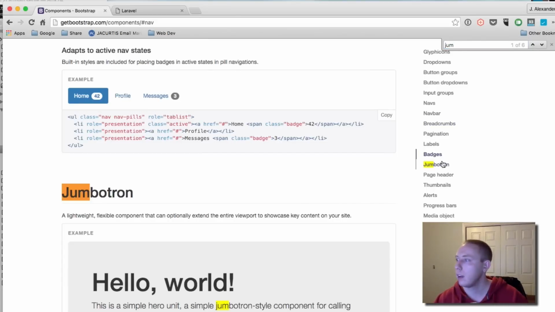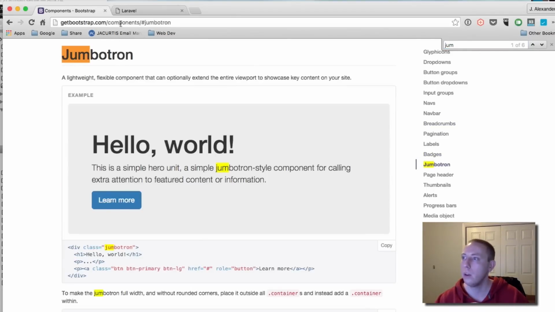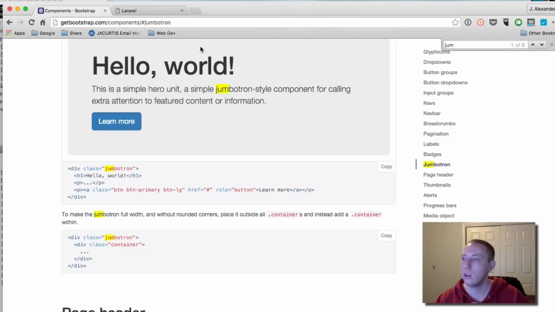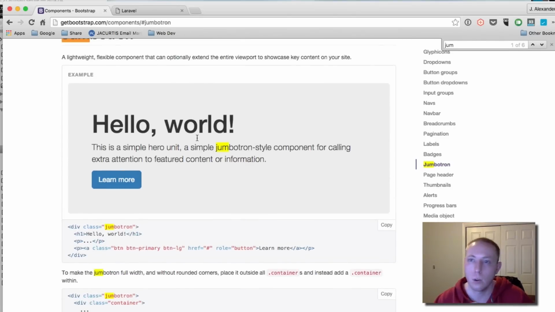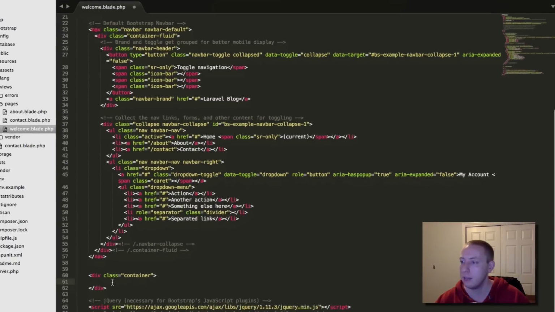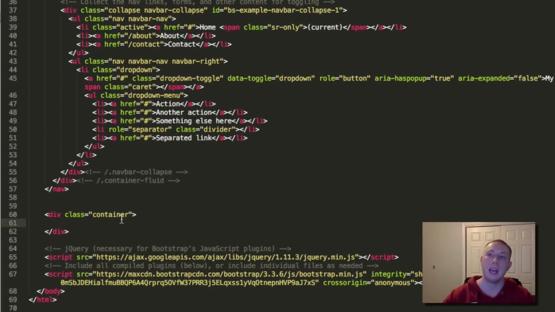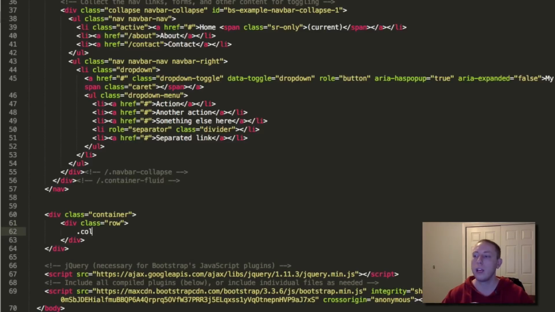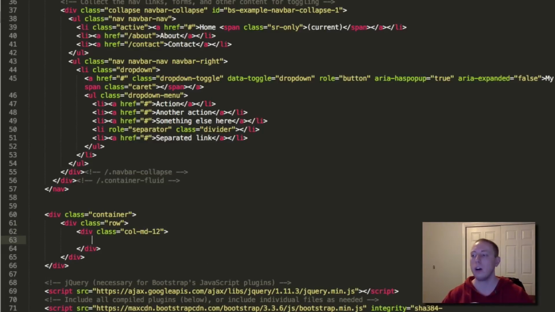Yes, here it is. It's under components and then Jumbotron. And you can see here that you can create this, and we're just going to use this for our homepage to signify our homepage. So let's copy that and come back over to our homepage. Inside of our container, we're actually going to make it the full width. In order to do that, we have to create a row, and then inside of the row, we're going to create a column MD12. It really doesn't matter actually. Yeah, just do column MD12. That's a full width column.